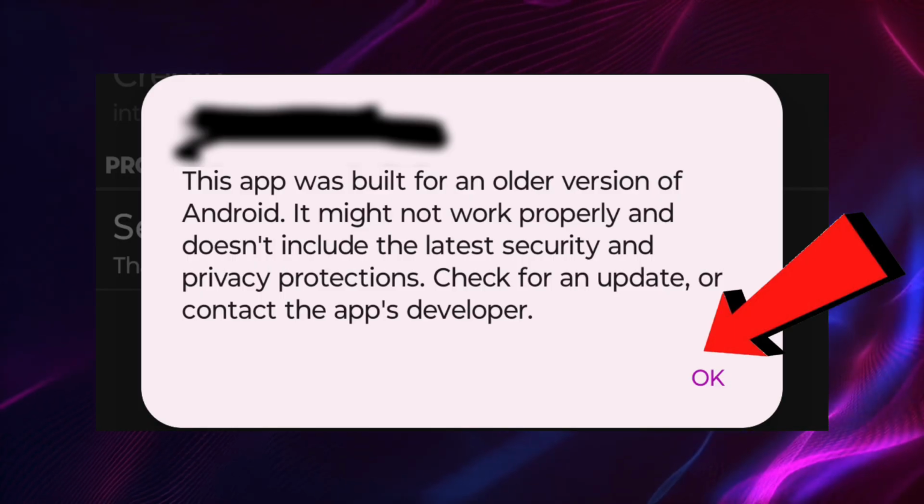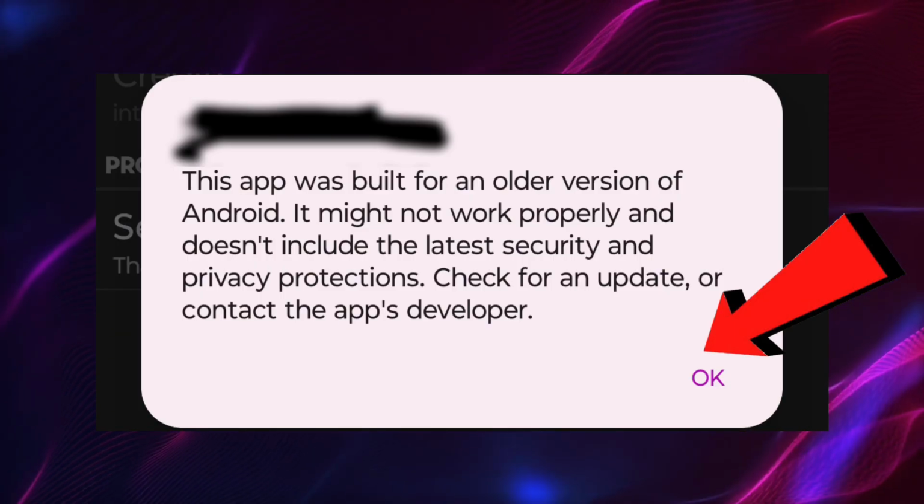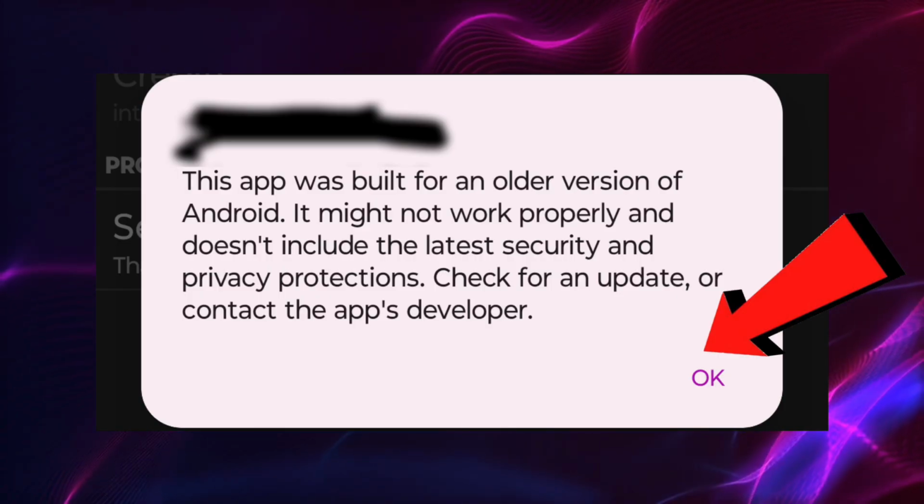In this video, we are going to fix "this app was built for an older version of Android." Thus, if you are facing the same problem, then this video will surely help you in fixing it.